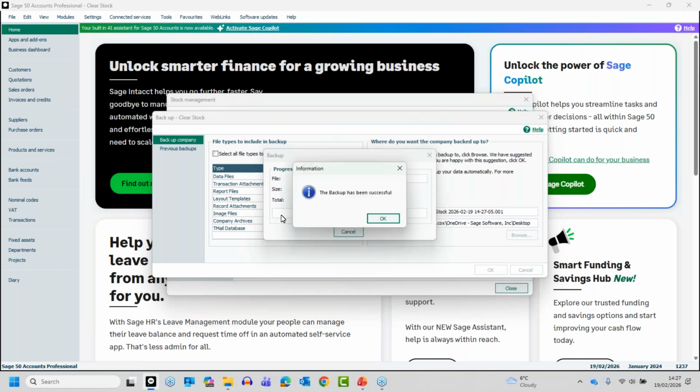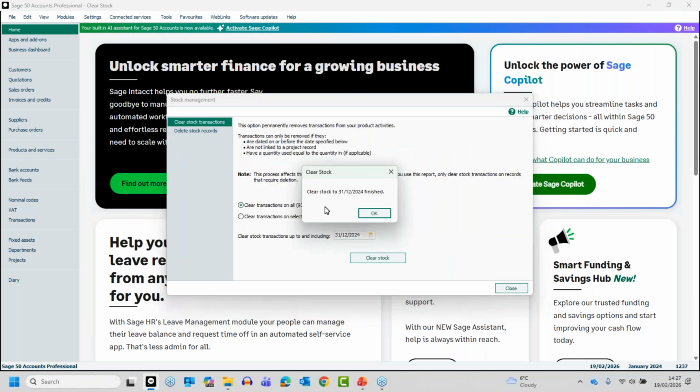A little bit of a progress bar. Obviously, the more records you have, the more transactions you've got, the longer that's going to take. Pretty quick on mine. It tells me the backup's been successful. And then it tells me clearing stock up to this date has finished. Again, pretty rapid on mine, especially instantaneous, because there's next to nothing in my company. It's a tiny set of data I'm using. With yours, if you get a progress bar, just let that run through. So I just OK that, and that's it done.